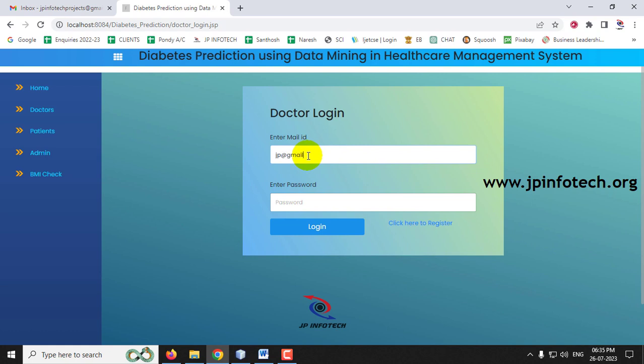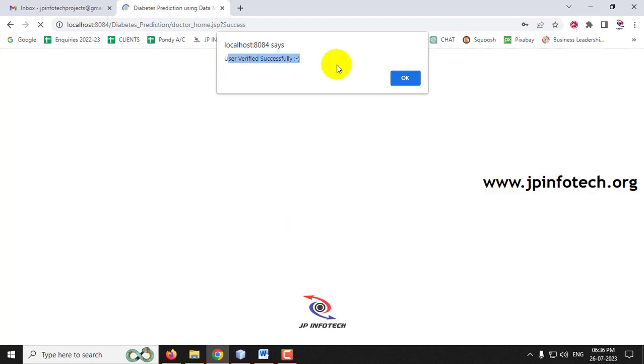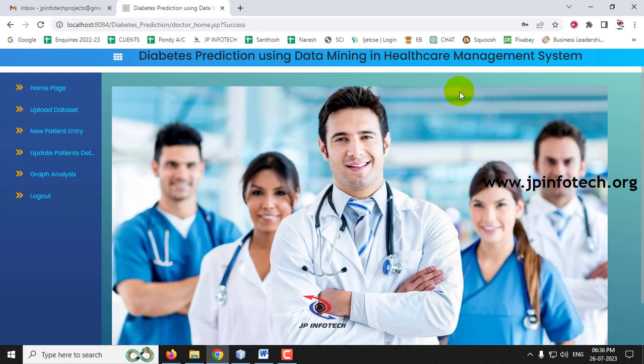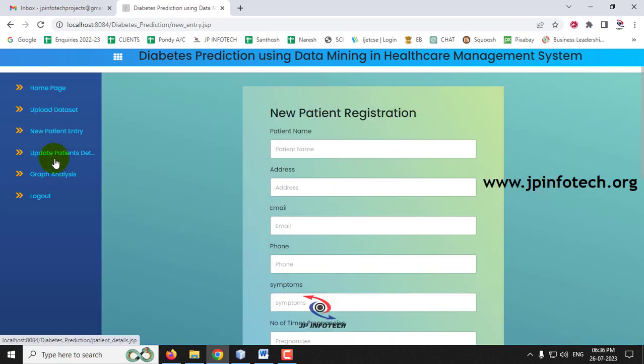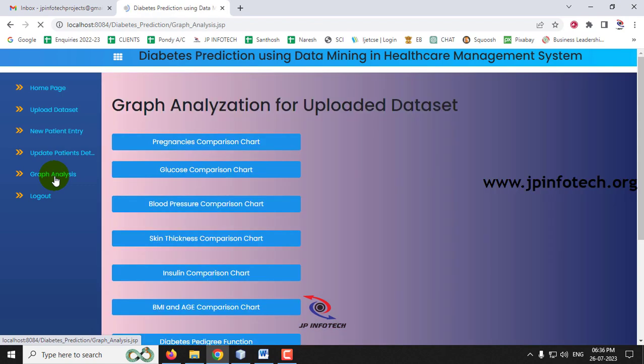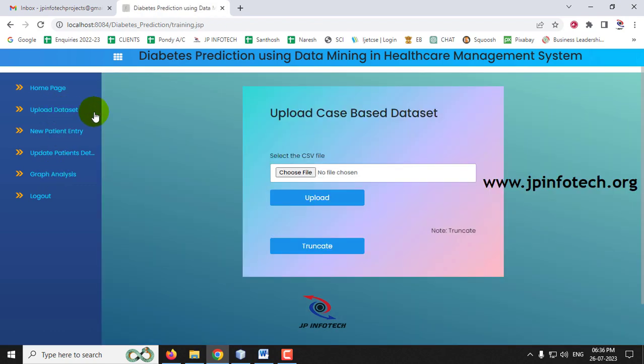So I have given the email ID as jp@gmail.com and password as jp, and then click login. So now you can see the user verified successfully message and click OK. Now it will be navigated to the doctor's home page. So this is the doctor's home page. In the doctor's home page, we have the options of upload dataset, new patient entry, update patient details, and graph analysis part. So first let me go to the upload dataset.